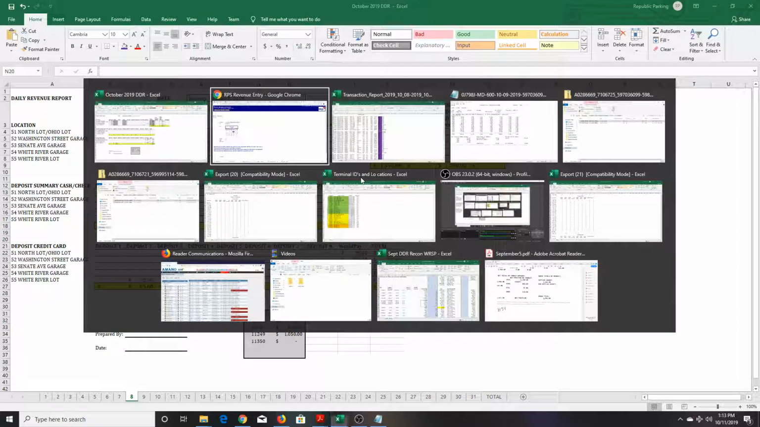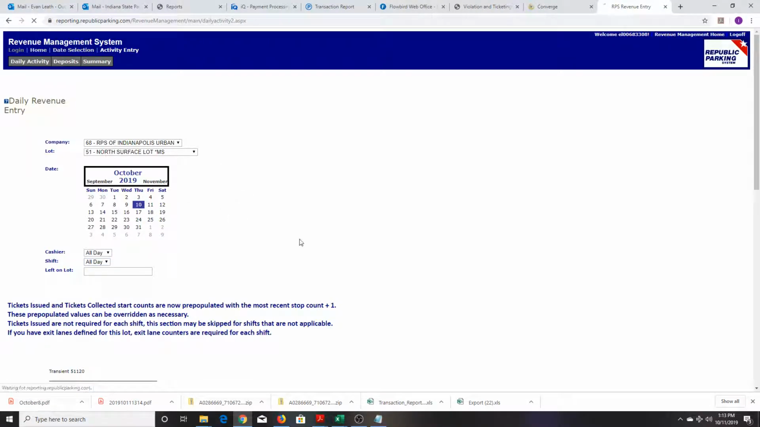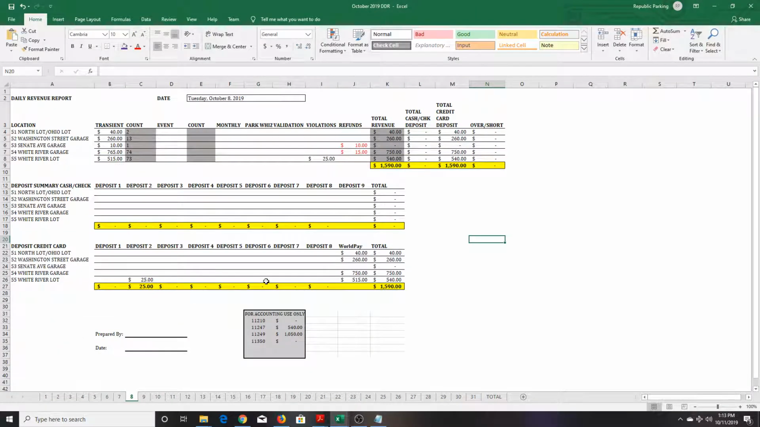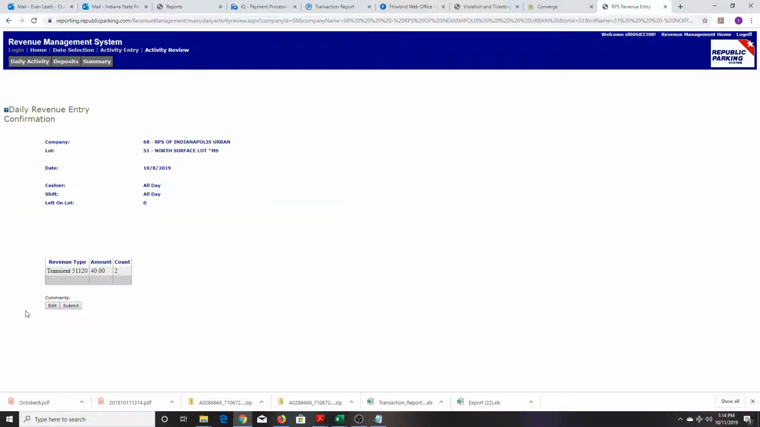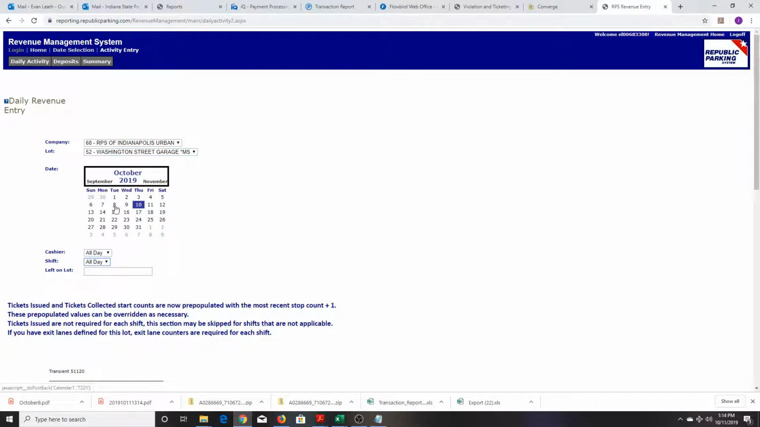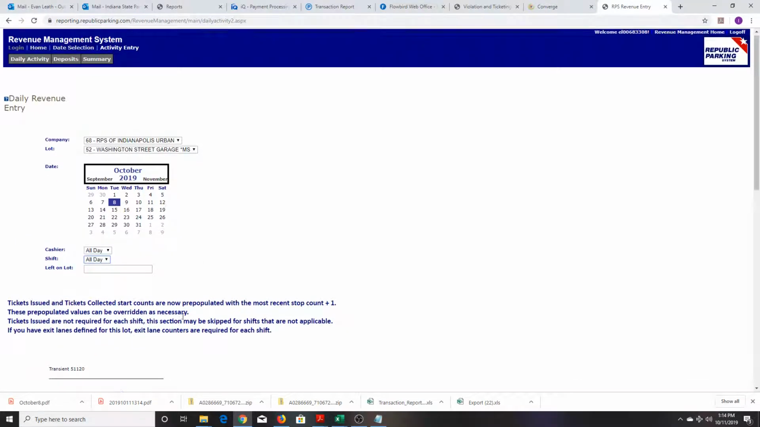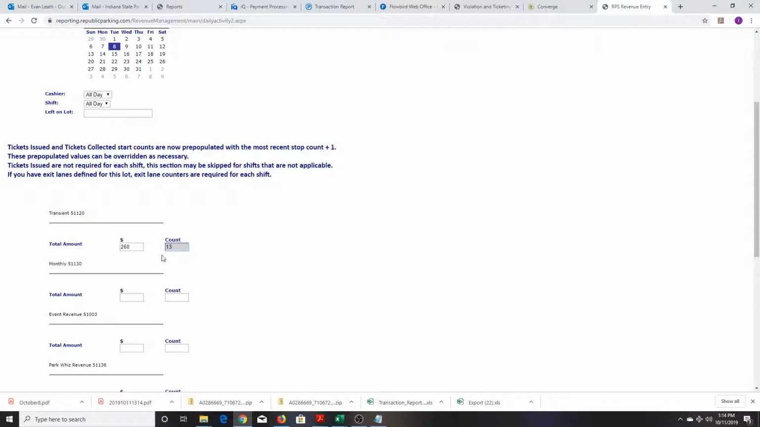Yep. So first thing you do is select the lot, make sure it's on the correct date, and this was 40 on 2. As you can see, 40 on 2, nothing else. Just hit enter, and then submit. So move on to 52. It's 260 on 13 with nothing else for transient. And just remember when you're working on these, whatever column, it's always going to be below. So say we had event revenue, it's actually going to go down here.